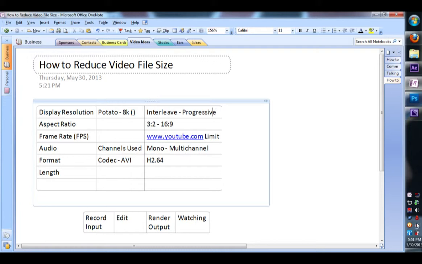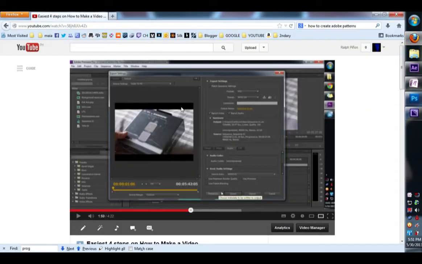First thing we need to take note of is the display resolution. Display resolution is the size of the video. To give you an idea of what this is, if you go to YouTube, it's this thing here. If you click it, it's the height of the video, the dimensions of the video while it's showing. Right now I'm using 720p.